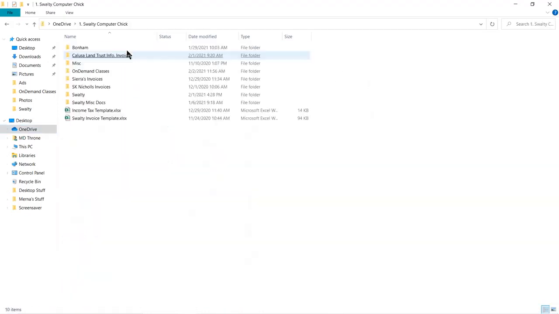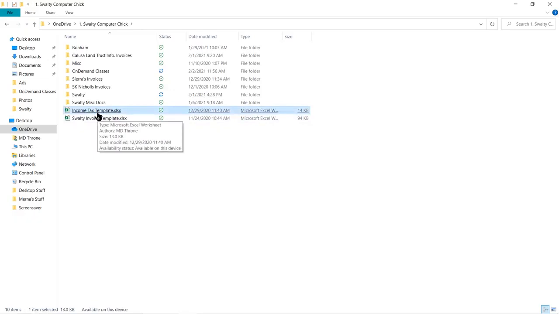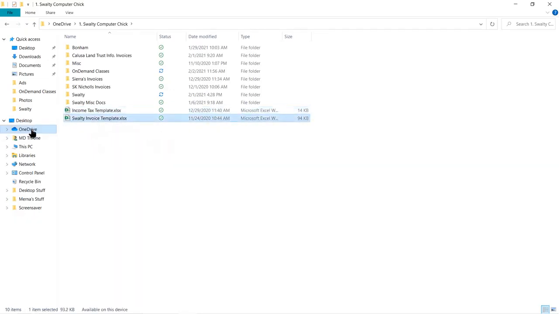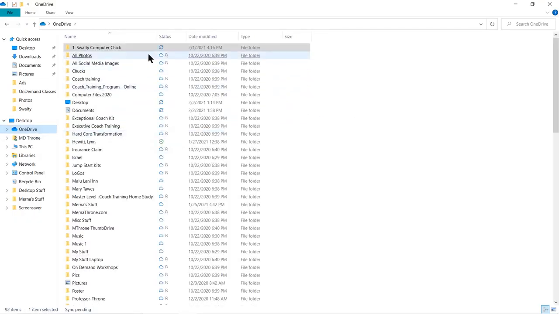So in my Swalty, we'll go into that file. I have different files for different customers. I can go in and there's my income tax template I was talking about earlier. I have an invoice template for my customers. I keep everything organized right here.